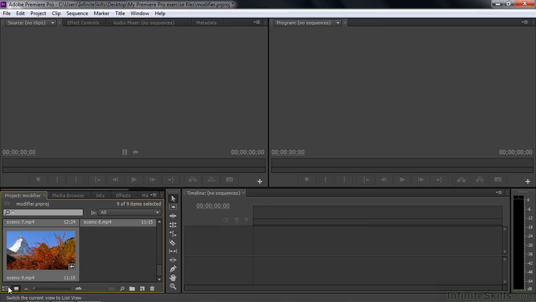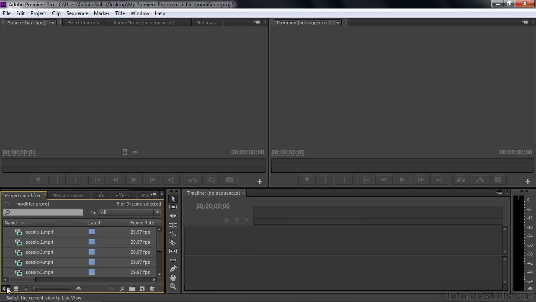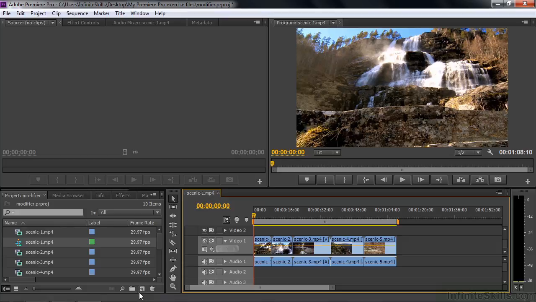Now I'm going to go to List View here, and I want to create a new sequence by selecting the first 5 clips. So I click away to deselect, click on the first one, shift click on the 5th one, and drag these 5 clips down to the new item icon. There you go. That'll create a new sequence. It'll be called Scenic 1. If you want to change the name, that's fine. Click on it again. We'll just call it the Scenic sequence, as we've done before.